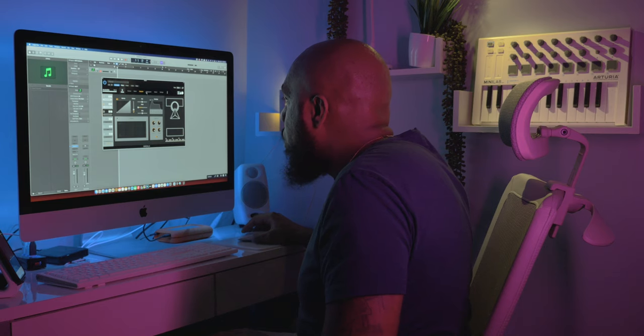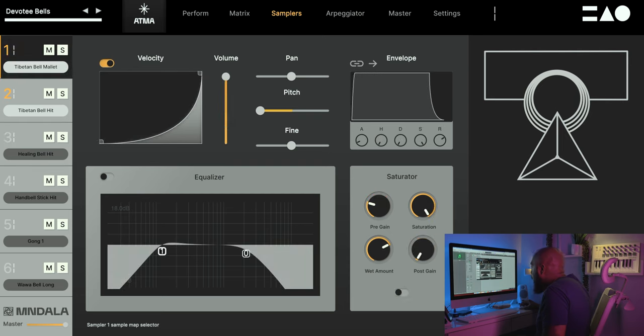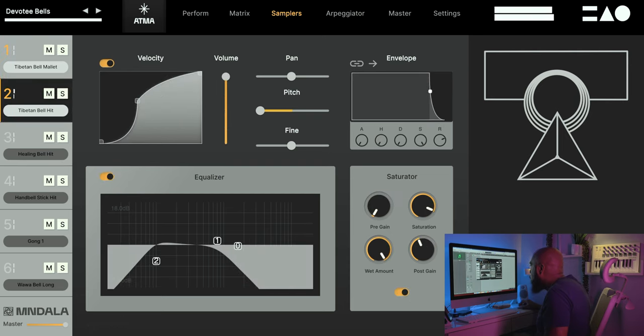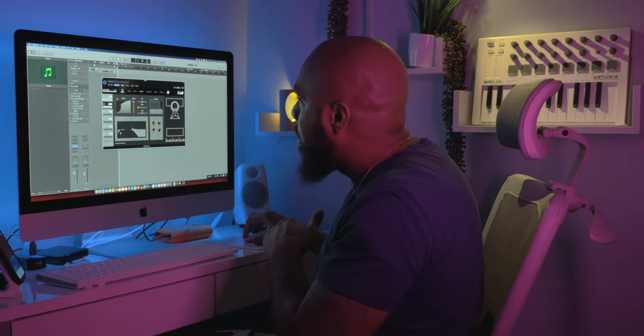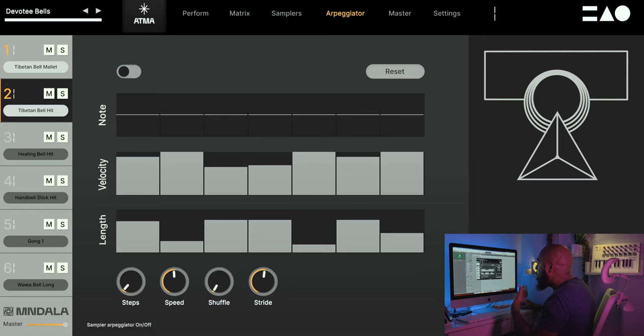If you click over, you can go to samplers and make adjustments to any one of the instruments that you add. So we're on instrument number 2 here. You can change the velocity, you can change the volume. You can pan that instrument to the left or the right. You can change the EQ settings right here, and you have your saturator. You can do that to any of the instruments that you add into any of the sound engine slots. Over here, self-explanatory, you have your arpeggiator. So you can really get into sound design in a heavy way and sculpt your sound to your liking.